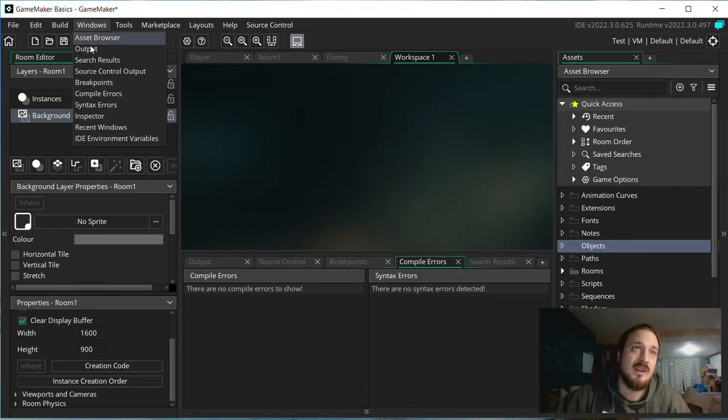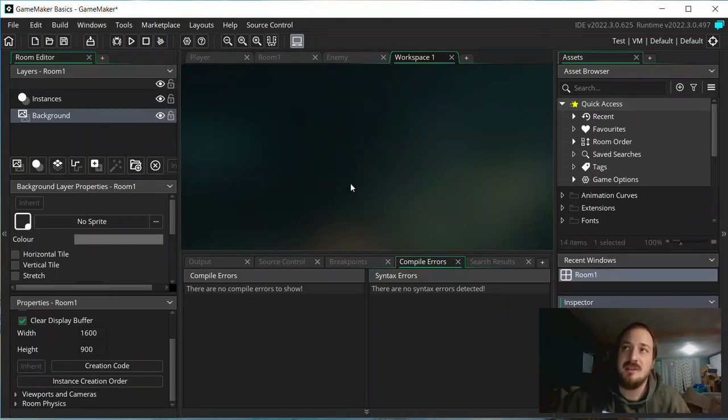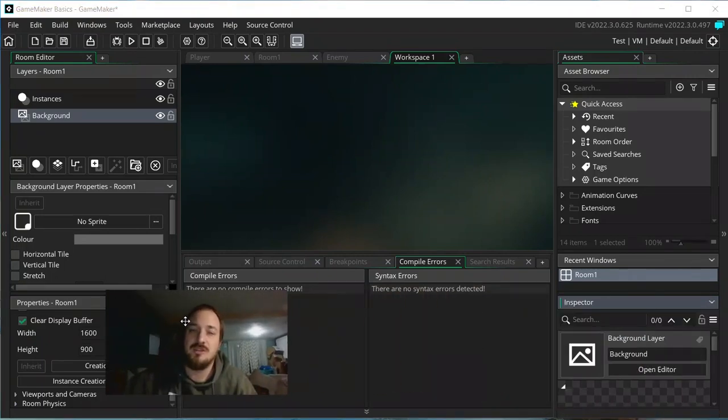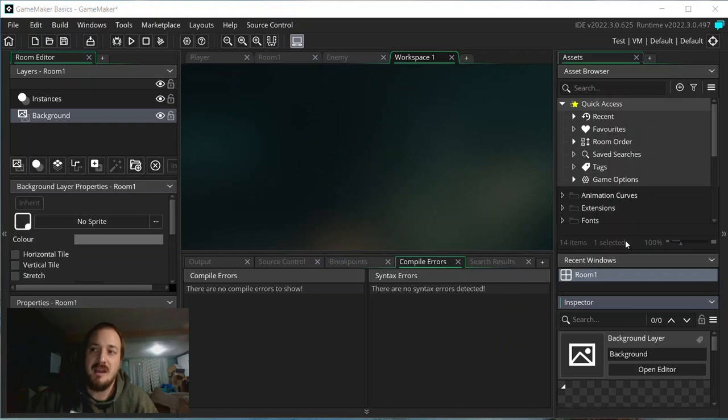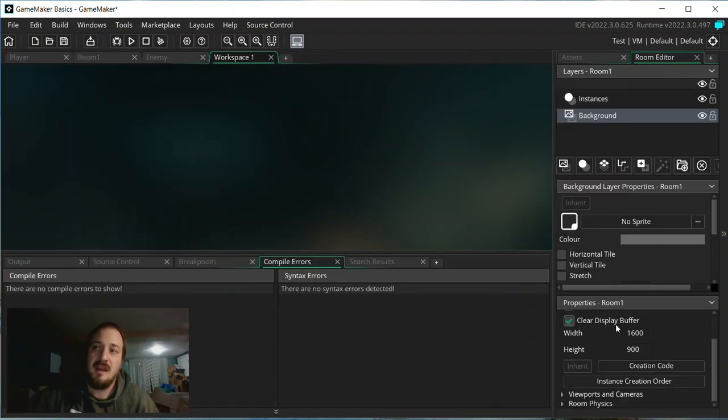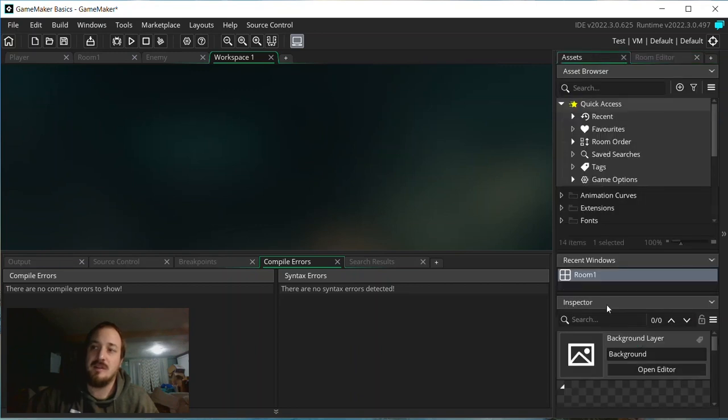And then on this window here, we're going to open up this inspector. This is another thing you'll use a lot, but it opens up typically right here. And what this will do is allow us, when we make an object, to edit it right here. What I like to do is move this room editor over to this side, put it right in here, and then I move the inspector over to this side.